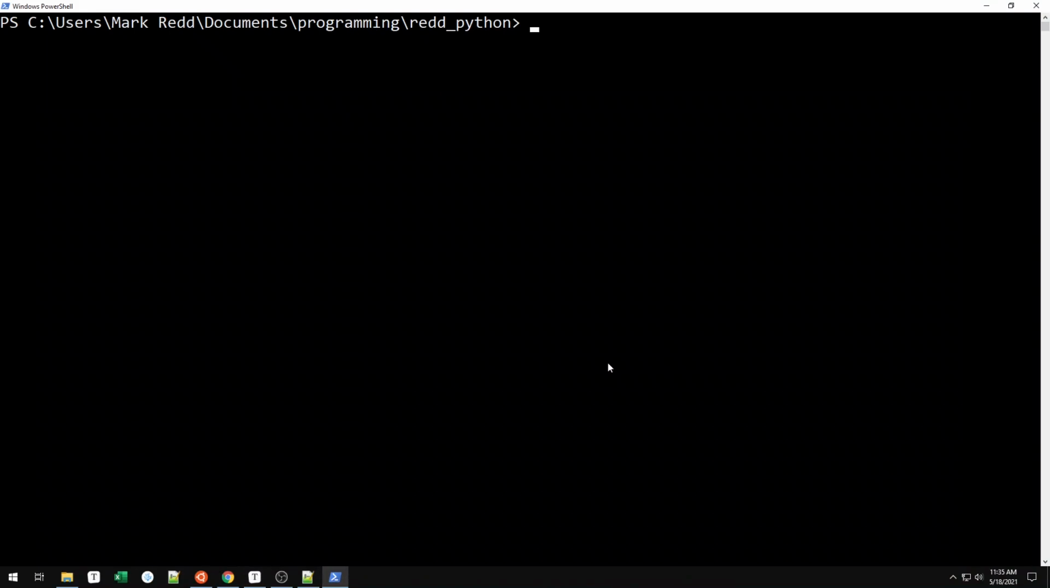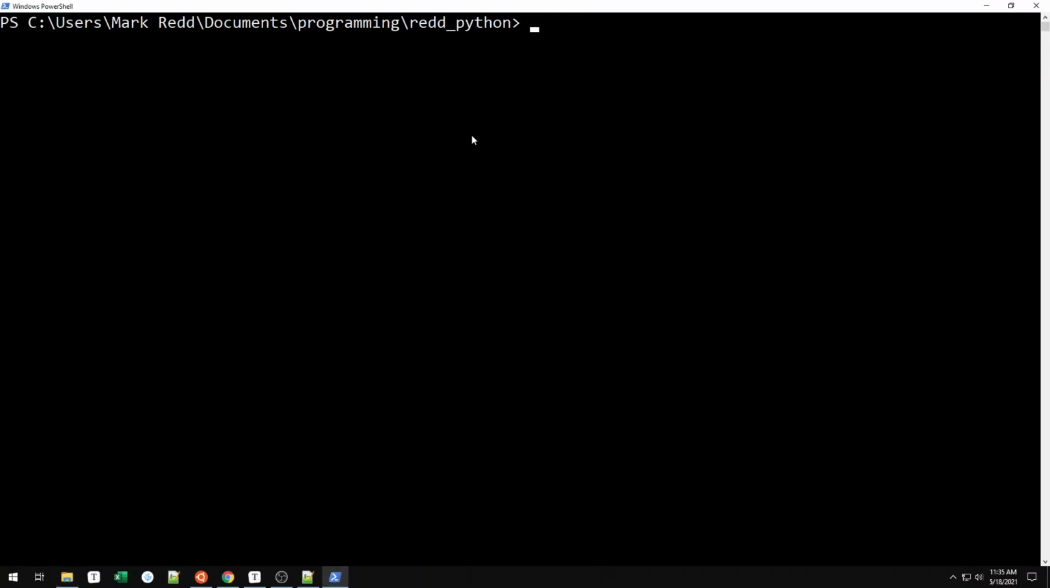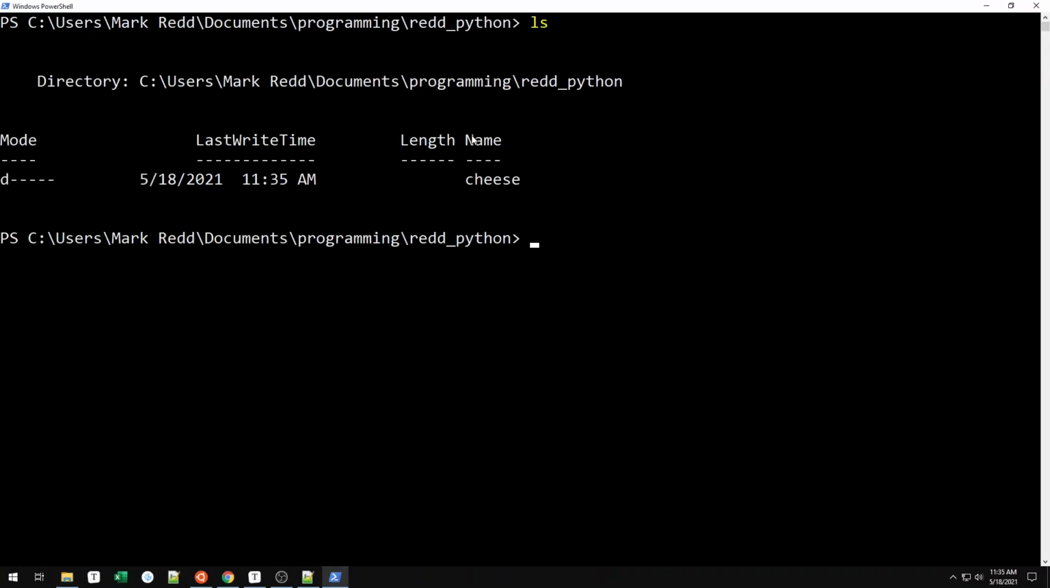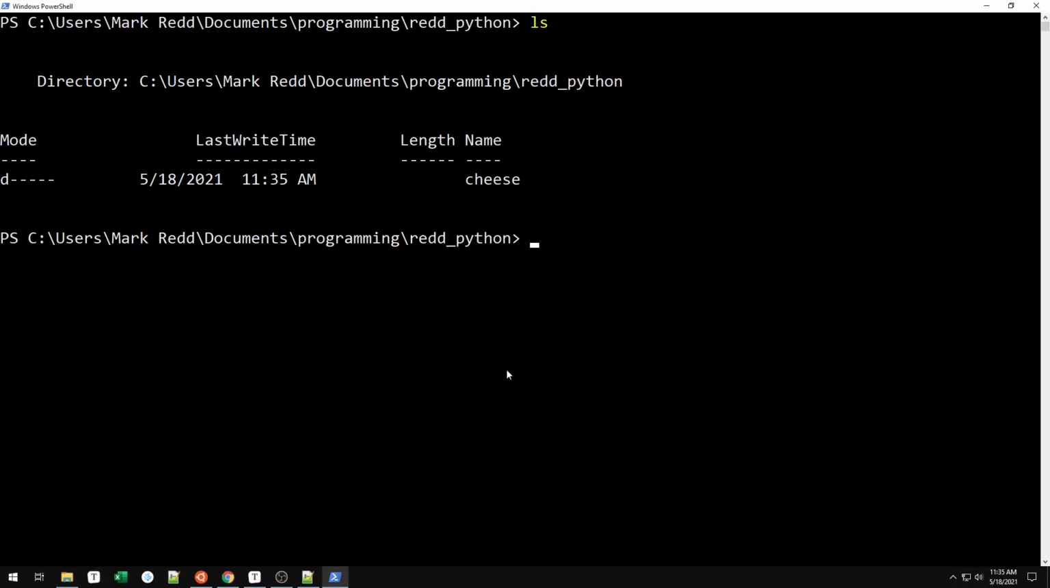Okay, now that we're in the red Python folder, the next step is to work in this folder. Now, there's a few things we can do in this folder. We can say new folder, and we can name it cheese, whatever. I like the word cheese a lot. So now if you ls, you'll notice that cheese has now been put into this folder. And if we were to go in here and delete cheese, we would find that it's no longer there.